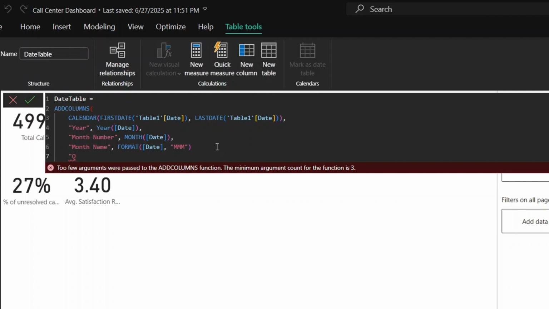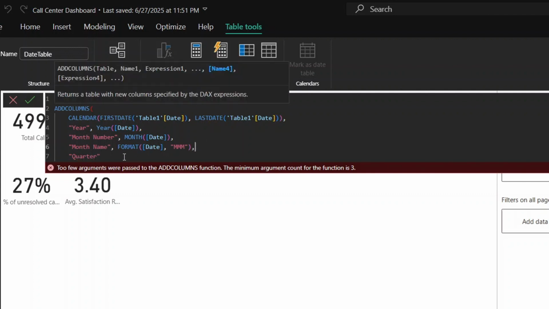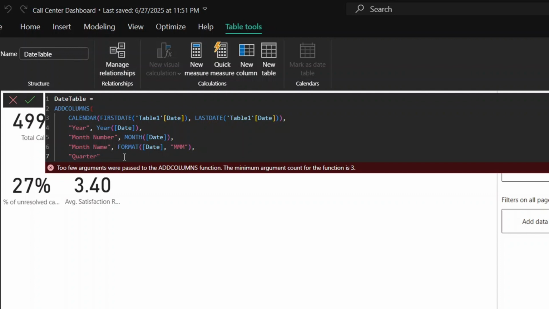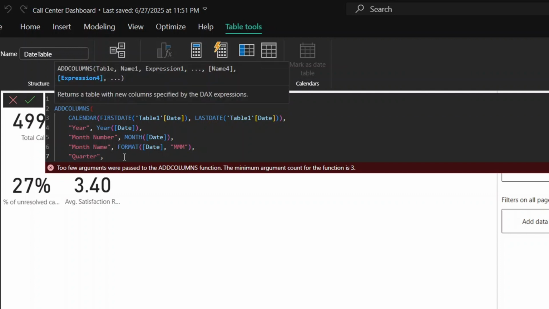Let's check for the quarter. Okay, there's supposed to be a comma here. After each column, you have to put a comma to go to the next line. And then quarter, and now you're going to format that. So you need Q, that will give us Q1, Q2, but it can't give us Q1. It only gives us 1, 2, 3, 4.